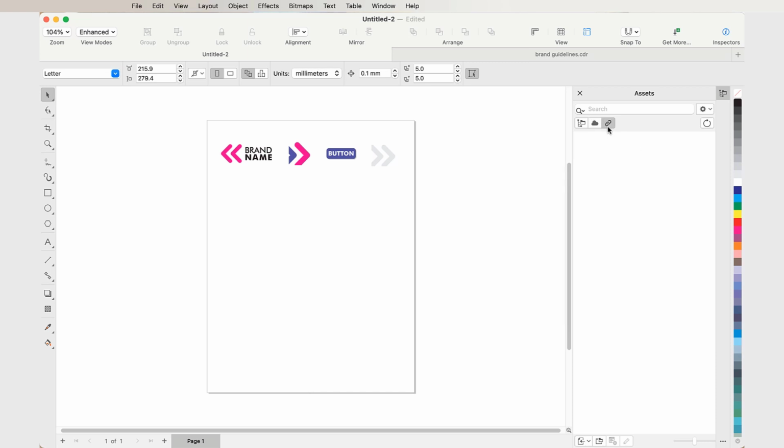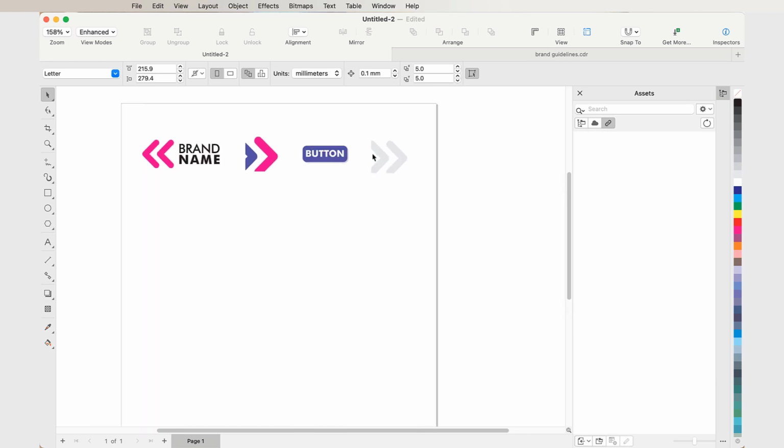There are so many benefits to asset management with the new Assets Inspector, as it allows you to share symbols through the cloud with other designers. For example, if you design a symbol or logo that other designers are also using and later decide to make changes, the other designers will be notified that there is an update available, and they can sync it to the source of truth. Let me demonstrate how this works.